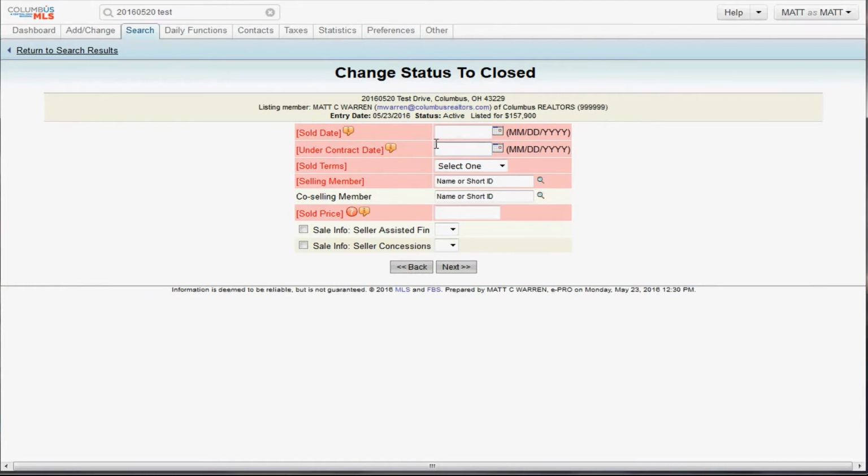Remember, the dates must be changed within 24 hours. So if it went under contract on a certain date, you need to mark that. If it went contingent on a certain date, you have 24 hours to mark that. Now, if you put it in as contingent, but it goes under contract and you didn't change it, that's why you'd have to fill in the under contract date on this screen. Sold terms, selling member, co-selling member, and sold price. Notice you also have seller-assisted financing and seller concessions as non-required fields.